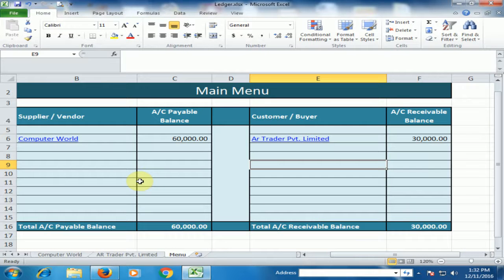Today we will learn how to create a main menu of supplier and customer. On the left side, supplier names and their balances will be displayed. On the right side, customer names and their balances will be displayed.